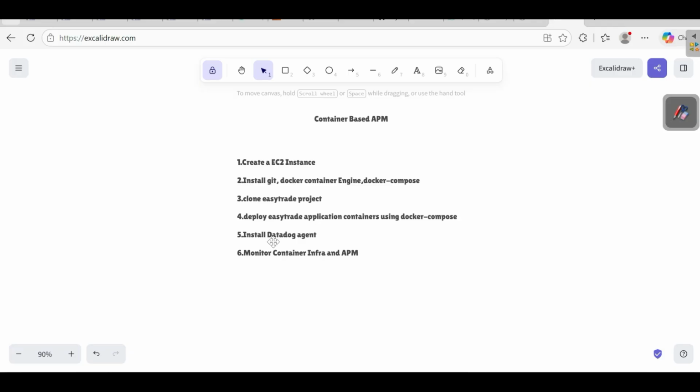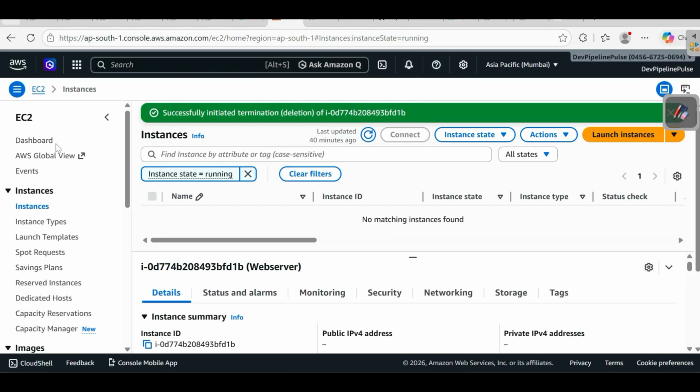After that, I'm going to install the Datadog agent on the container engine. Then we are going to monitor the container infrastructure as well as APM, the application traces also we are going to monitor. Let's start.